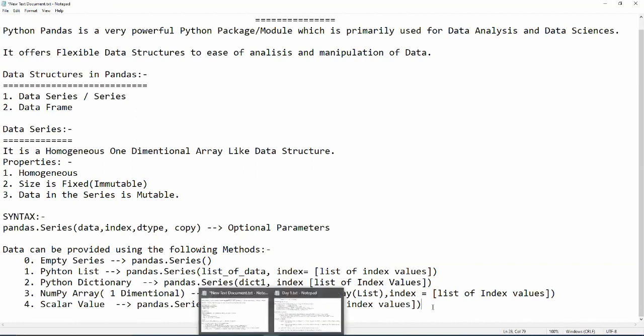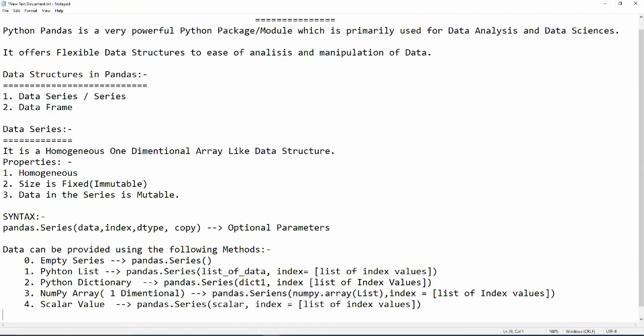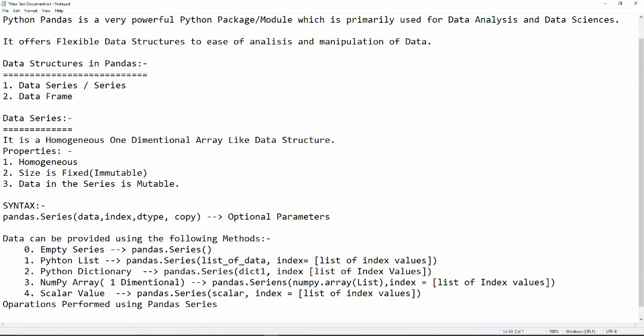This was very simple. The next day, in the next episode, we will be talking about operations which can be performed using pandas series. Okay, this is the topic we'll be discussing on the next day.